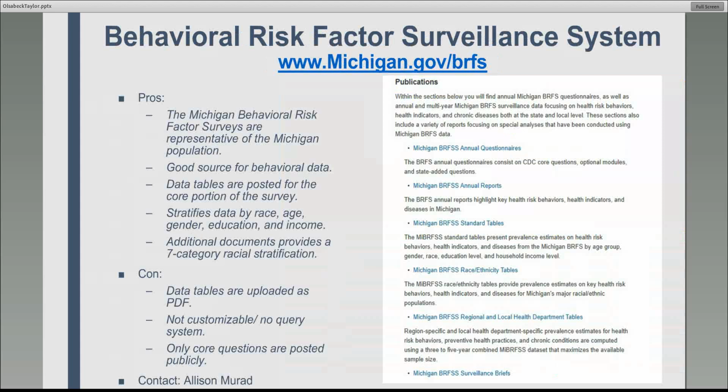So we also have the Behavioral Risk Factor Surveillance System, and this is where we get a lot of our behavioral data from. So this is a national surveillance system that is through CDC, and it's a telephone survey that's representative of the state, and it collects data about the residents in Michigan on health behaviors and certain chronic conditions. And it's coordinated at the state level. So we have a page here at MDHHS.